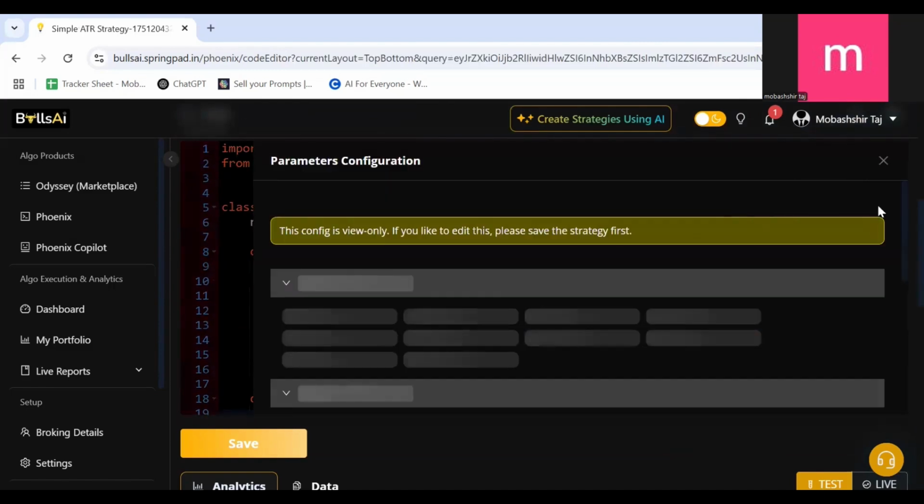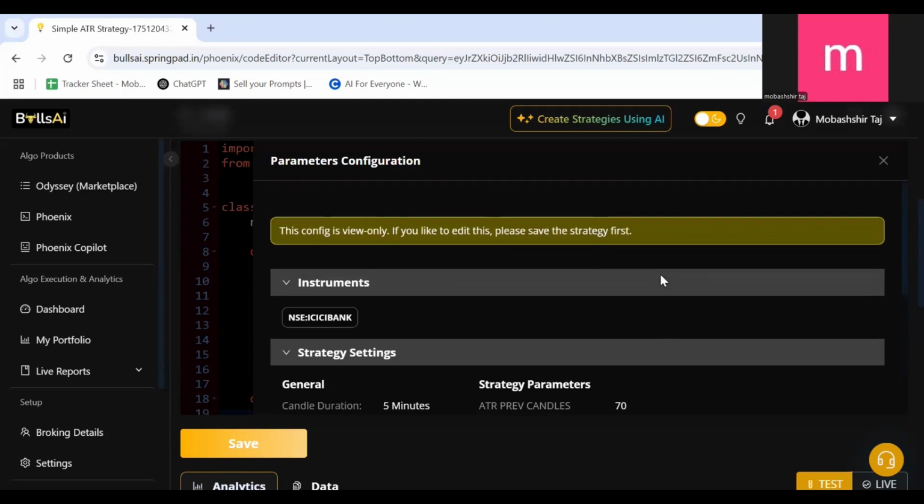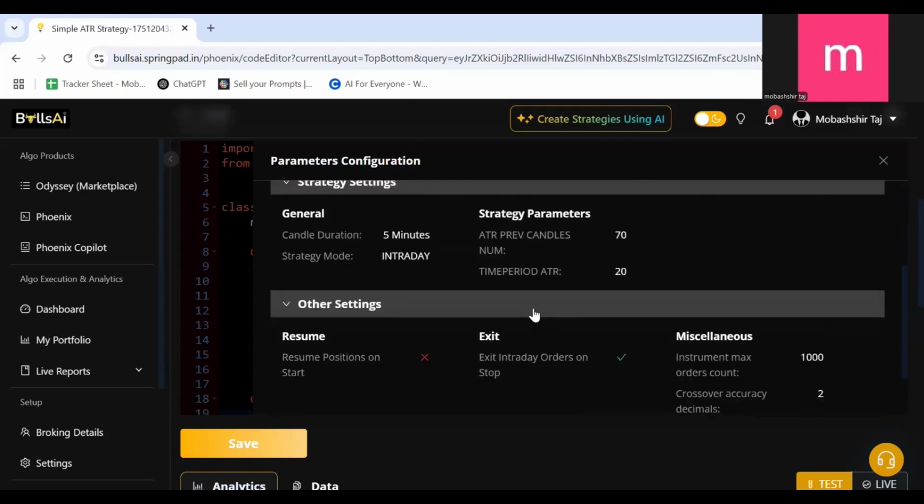If I click on tweak strategy, I can see the previous candles which I can change and the time period of the ATR which I can change. This strategy is similar to the strategy which we use in the volatility trend ATR. The same parameters are present there. That strategy runs only on TCS. Over here you have the liberty to change the instrument and also the candle size.